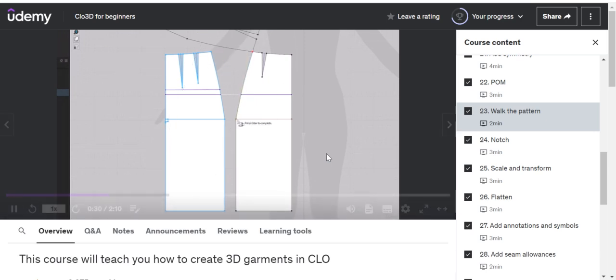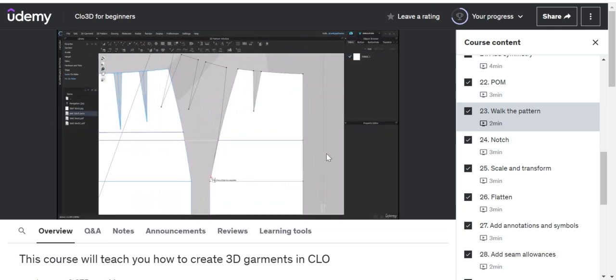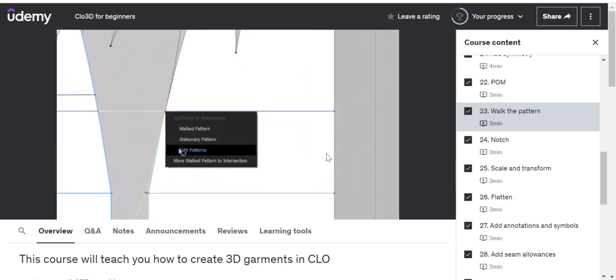Now move the mouse cursor along the pattern outline to compare the patterns. The tool allows us to place a notch on the stationary, walked, or both patterns. Right-click while walking the patterns and select from the options.